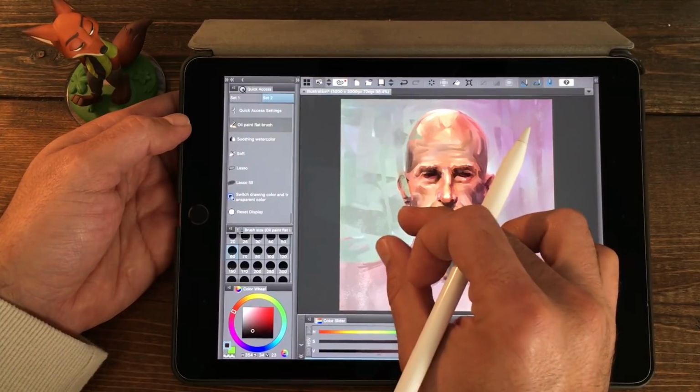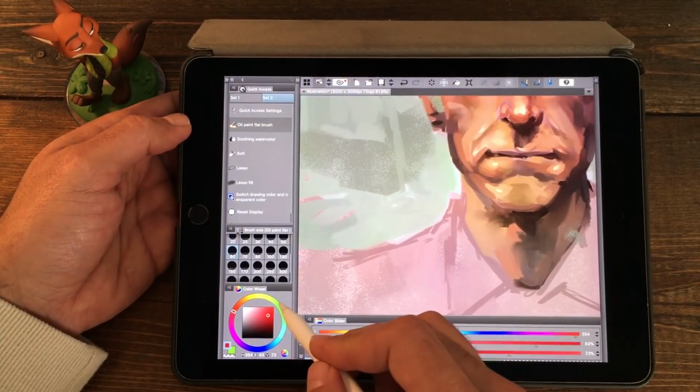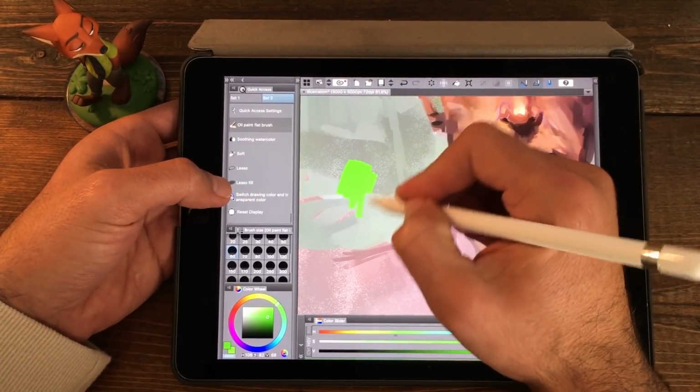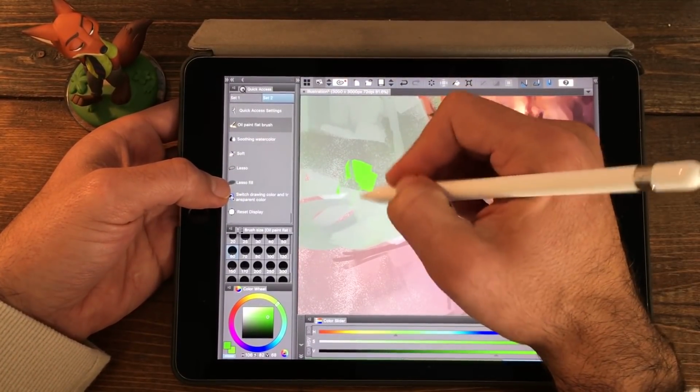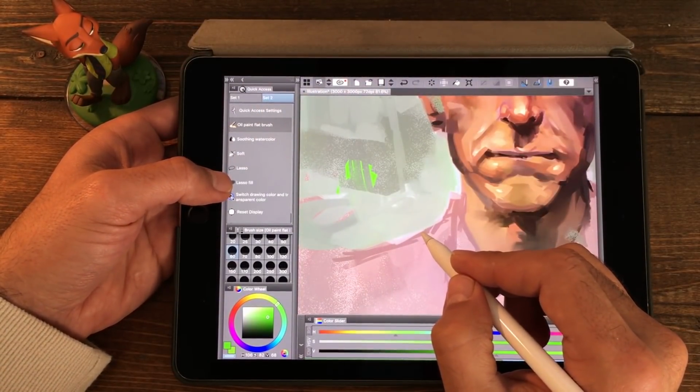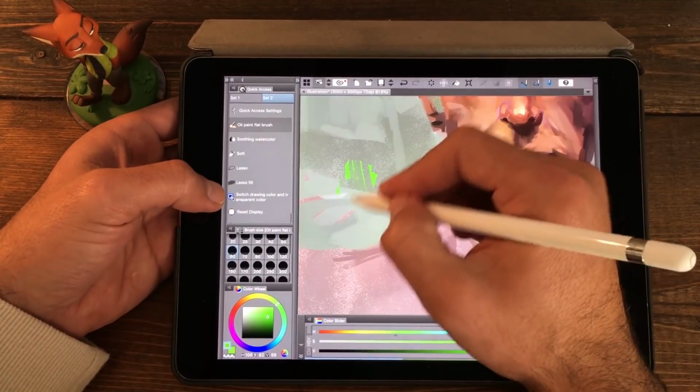So here I am on my oil paint flat brush. I'll just zoom in a little bit here, maybe just get some kind of random color. And as soon as I hit switch drawing color and transparent color, I'm now painting with full transparency, but with all of the attributes of the oil paint flat brush, which I really, really love.